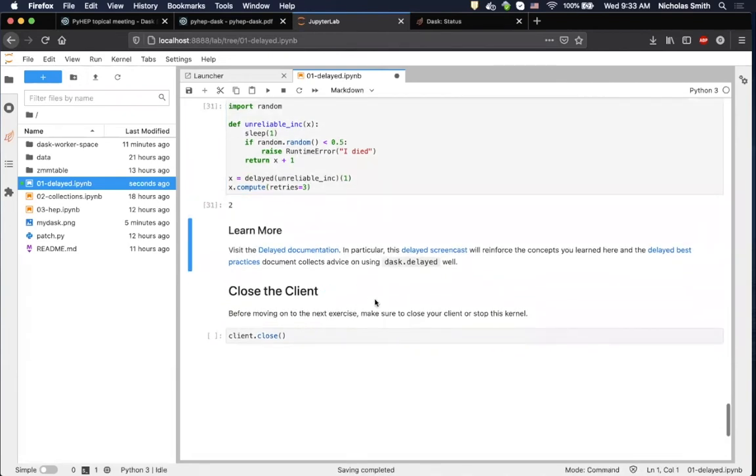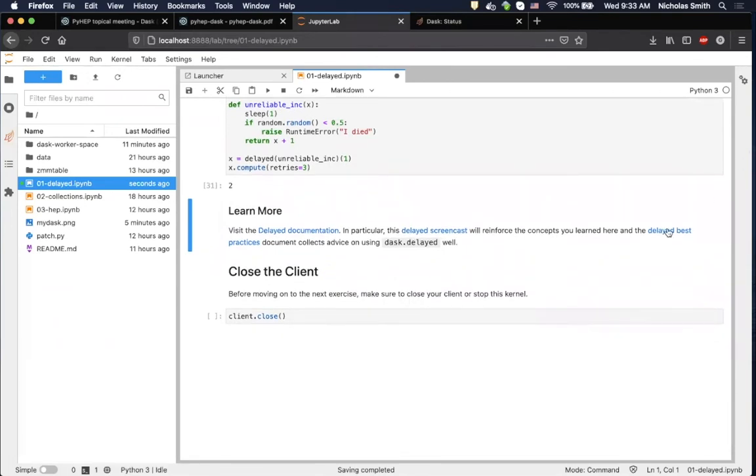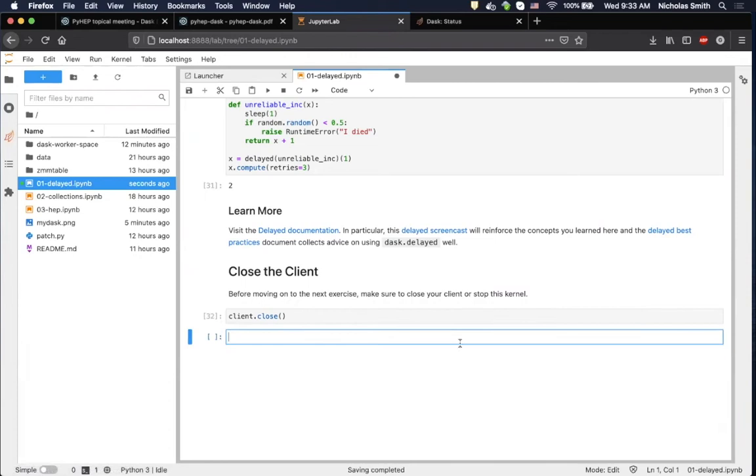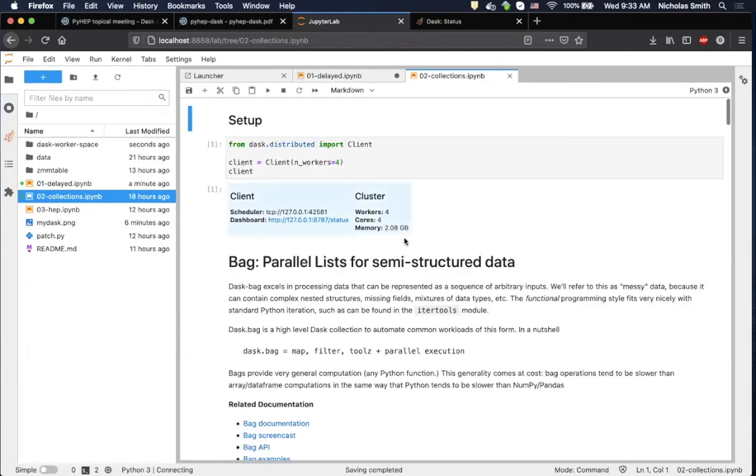Okay, so if you want to learn more, there's some documentation and some screencasts, and pay attention to the best practices. I think they're really nice, and they summarize some of the caveats. So yeah, that's it for the low-level features of Dask. Any questions? Okay, well, I'll go on to collections then.